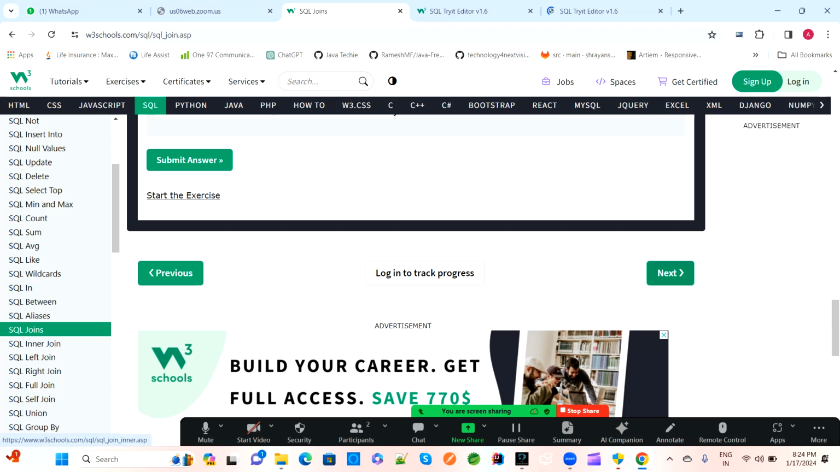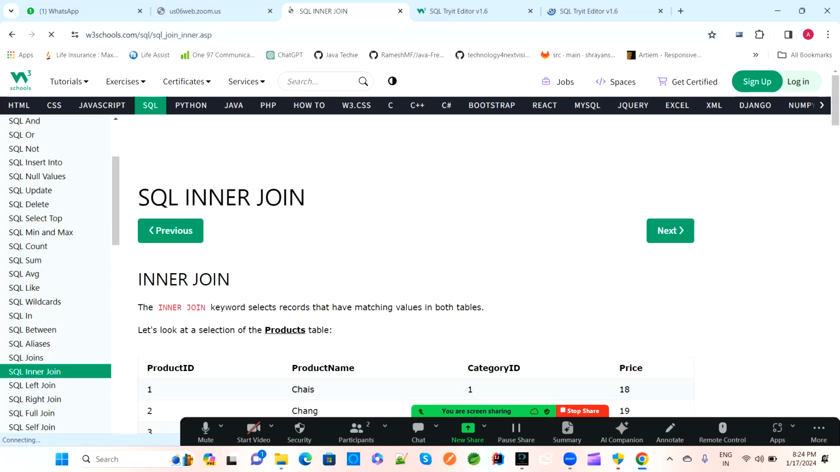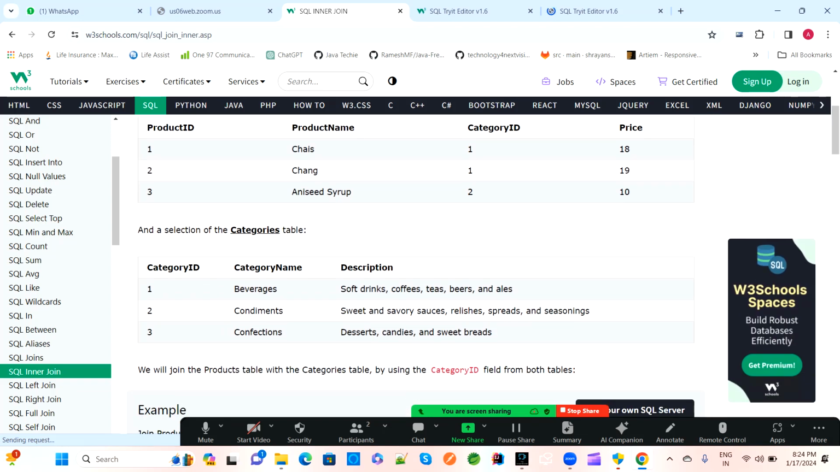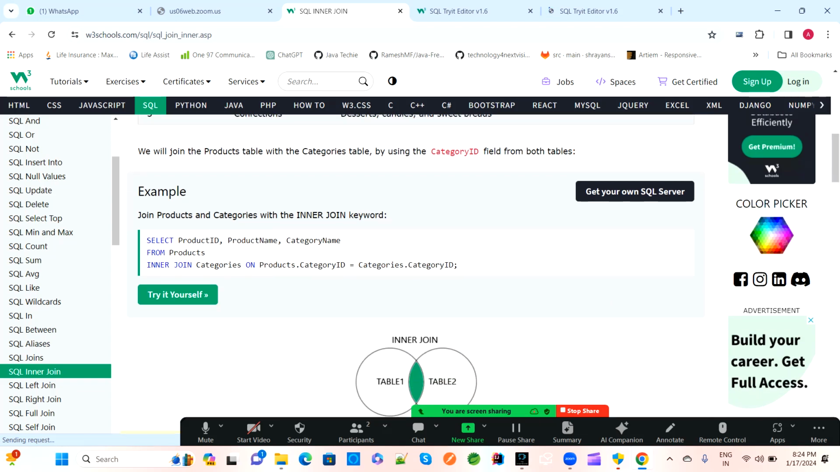So this is the SQL inner join. We have already seen how to write this query. Select product. See here, we have a product id and a category. There are two tables, the product table and the category table. We need the product id and product name from the product table, and the category name from the category table. So we need these two tables.